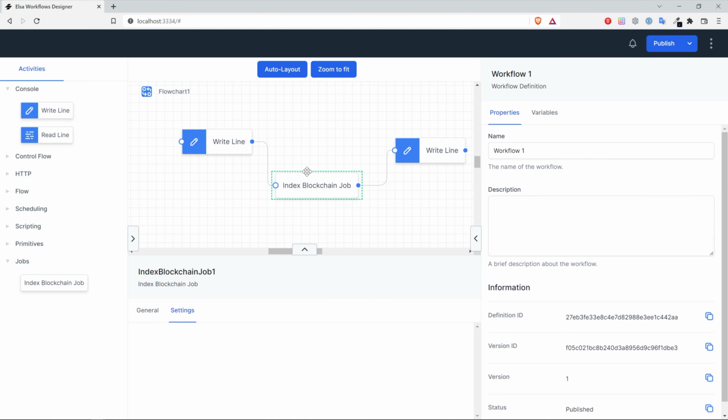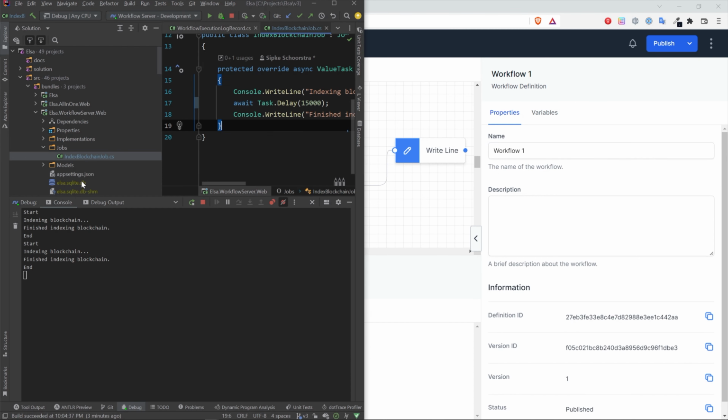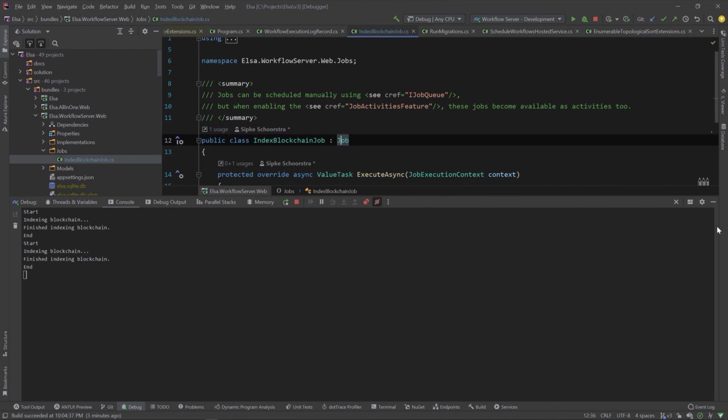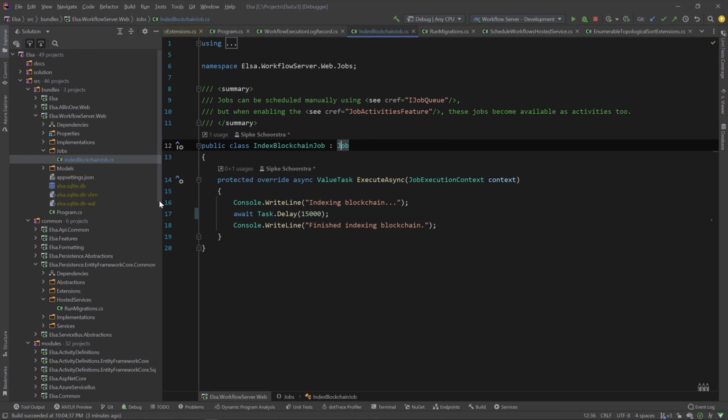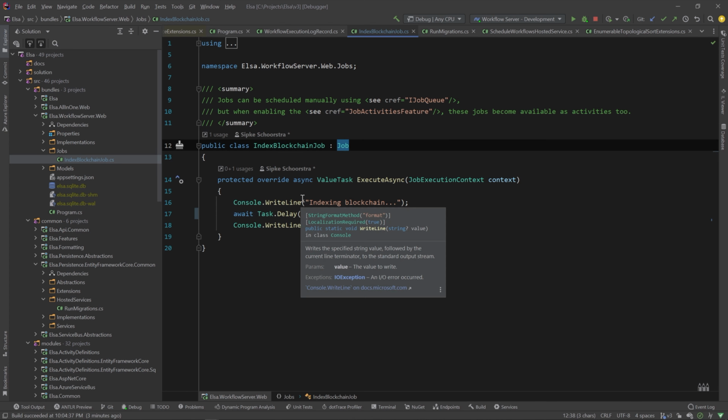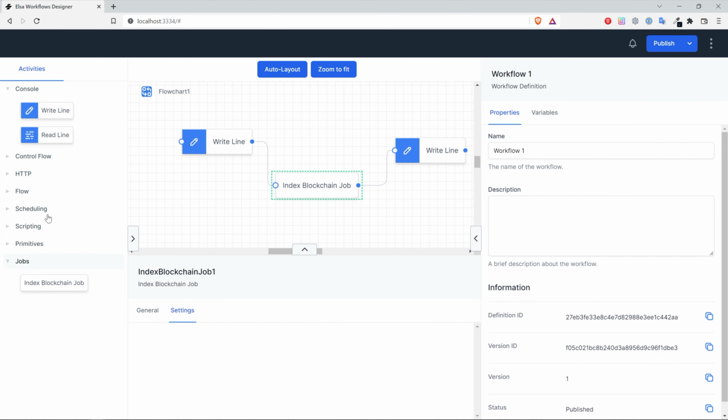And the cool thing about this is that you don't have to create a custom activity. You just implement the job by inheriting from the job base class. And the way this works is that there's an activity type provider that looks for all job implementations and then basically wraps each job into an activity that you can then choose from the picker here.